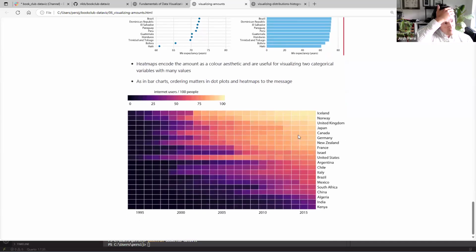And one thing that I learned from this chapter is about heat maps like this, which I've never really used. I've seen them a few times. If I remember correctly, they are recommended when you have two categorical variables with many, many values for each category.